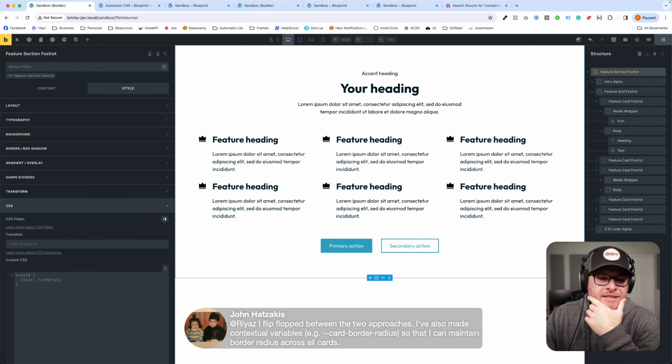I want to see what John had to say here. I flip-flop between the two approaches. I've also made contextual variables so that I can maintain border radius across all cards. I think you were talking about the BEM versus the other approach.